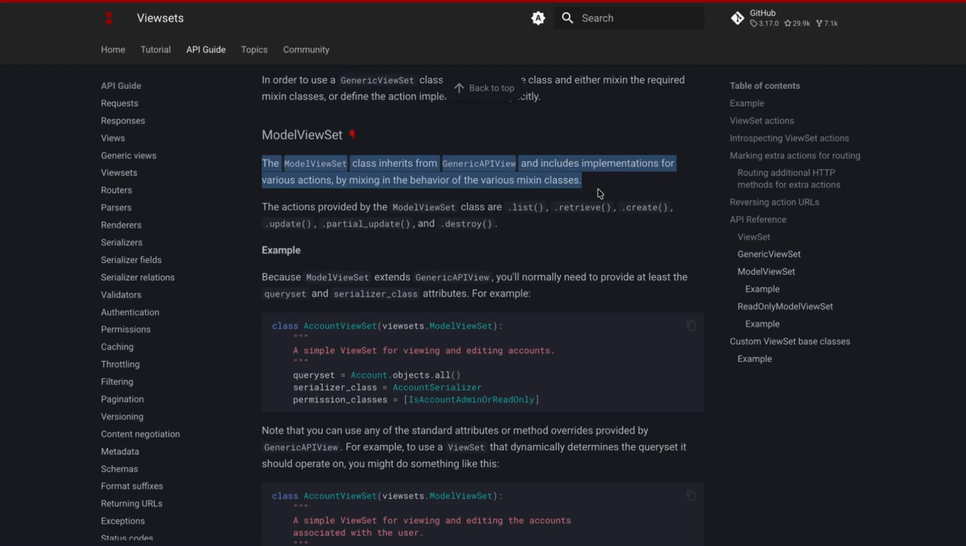ModelViewSet is built over ViewSets. Over ViewSet we build generic ViewSets, and then over generic ViewSets we build ModelViewSets. It is very similar to the previous one: we create API views, then generic API views, and then over them we create CreateAPIView, ListAPIView, and RetrieveAPIView. Those things we built over generic API views, so the analogy is very similar. And it is very important for us to know about ModelViewSets, because we are going to use them in production a lot of times.